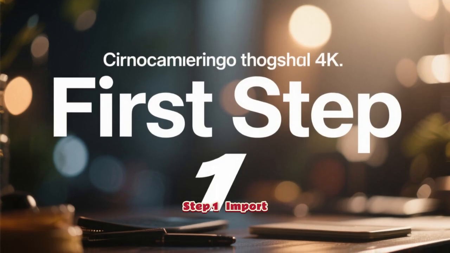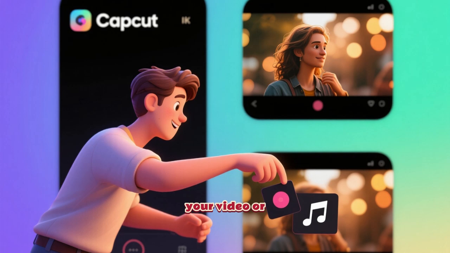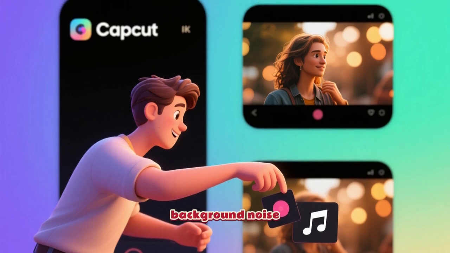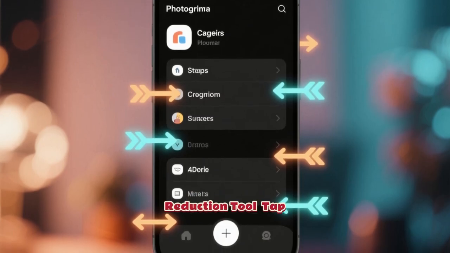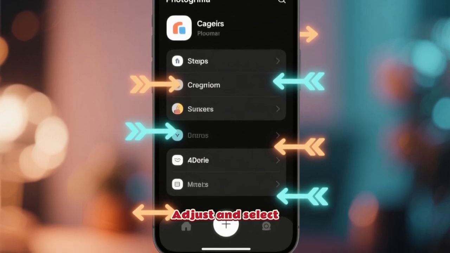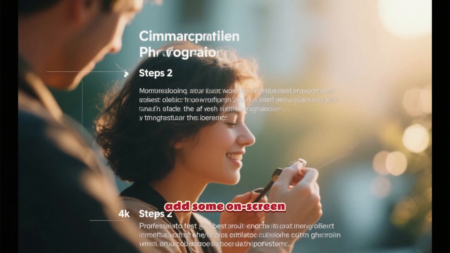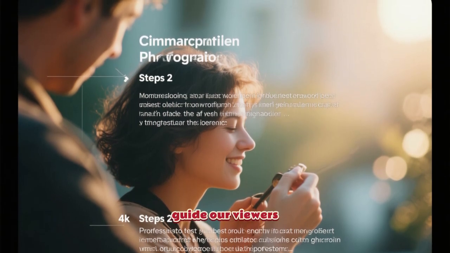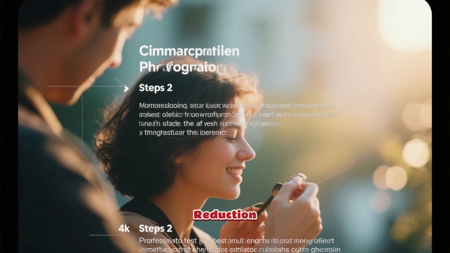Step 1. Import your audio or voiceover. Start by importing your video or voiceover with background noise. Step 2. Find the Noise Reduction tool. Tap on your audio track, then go to Adjust and select Noise Reduction. We'll add some on-screen text to help guide our viewers. Tap on your audio track, then choose noise reduction.